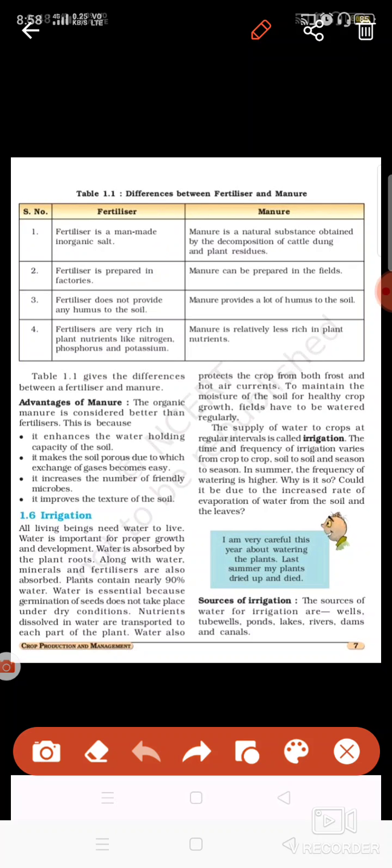Many rivers are dried up. So due to these reasons, we need to encourage the formation of some methods of irrigation. We need to practice some methods of irrigation, and that irrigation can be done by different sources. Like, what are the sources?